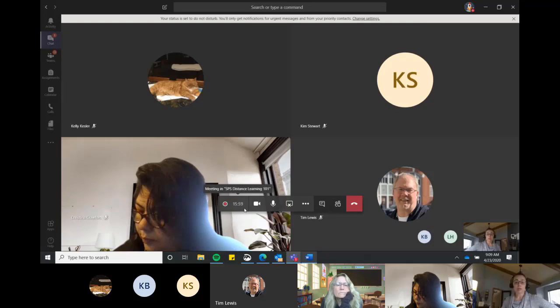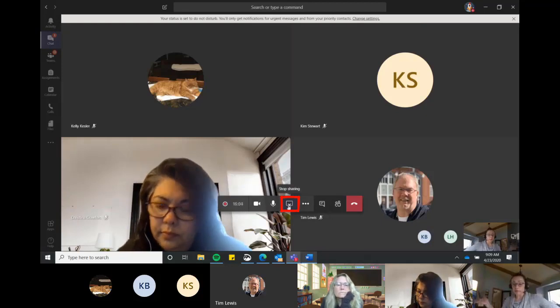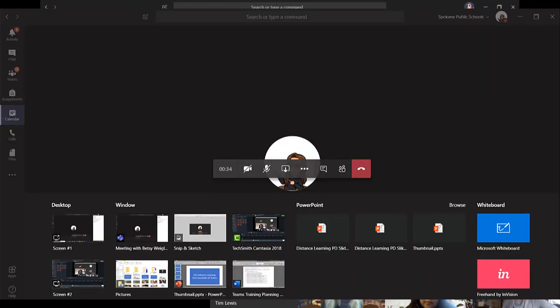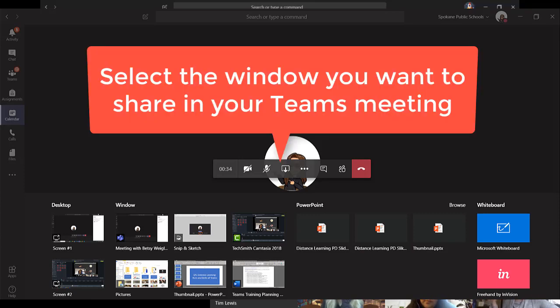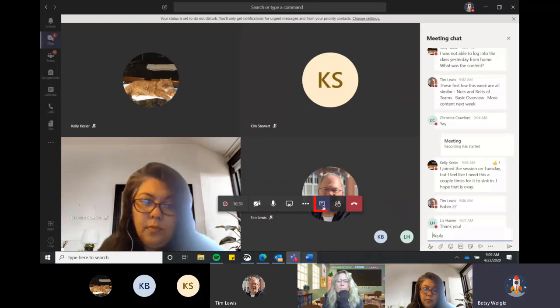All right, so some of the other buttons on that toolbar: you have your share screen button. I'm not going to click that because then you won't be able to see what I'm doing. But when you click that button, a little pane opens at the bottom of your screen that asks which window you want to present. For example, if you have PowerPoint open, you could choose just to share PowerPoint. I chose to show my desktop, and then everything I pull onto my desktop, you will be able to see.